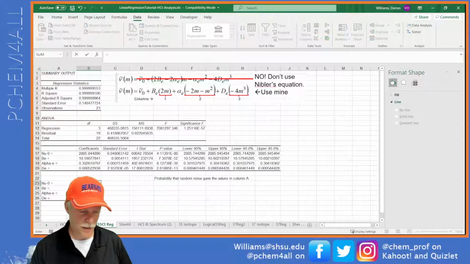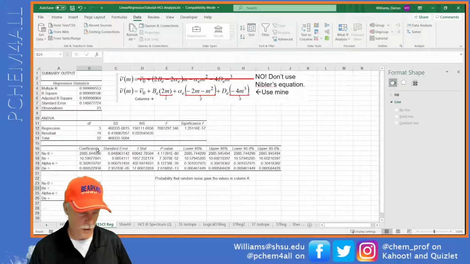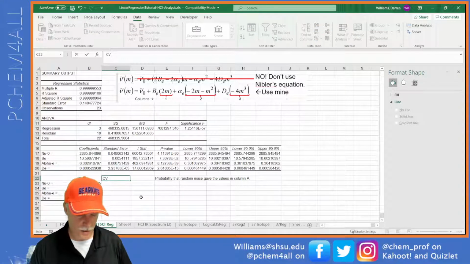And so the RSD is equal to the uncertainty divided by the value itself. And so these are our RSDs. They're all really low. Our coefficient of variation, the CV, is equal to the RSD times 100%.